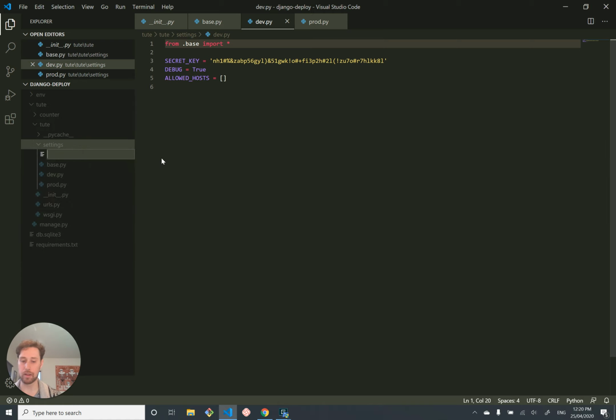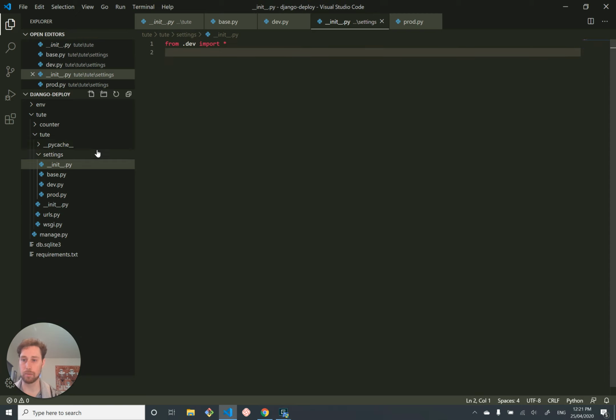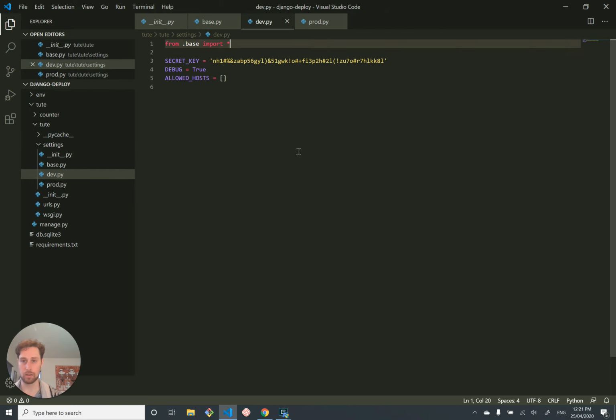And finally, because by default Django will just import from the settings module, it won't know how to find these files. We need to put an init file in the module, and then from .dev import everything. So we're just dragging all of our dev settings into settings by default. If we want to use the prod settings, we need to be a bit more explicit about that. So we haven't really changed anything yet. This all works the same.